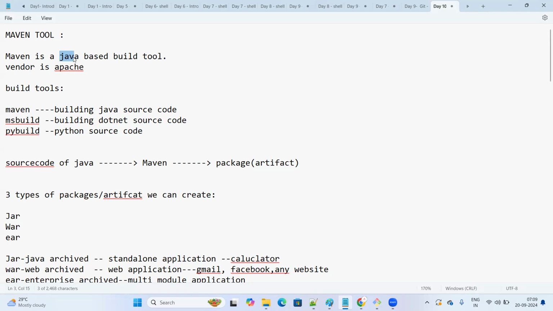For now, we will be discussing a build tool to get some idea of how the build tool actually works, what the use is, and what the main objective of a build tool is. As I told you, Maven is a build tool for the Java source code. Similarly, we have other build tools like MS Build, which is a build tool for .NET source code, and PyBuild, which is a build tool for Python source code. So for each and every technology that we are using, we have individual build tools. If we are not aware of what the build tool for Python is, we can search in Google, like what is the build tool for Python.